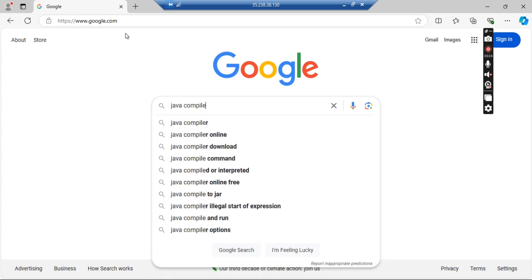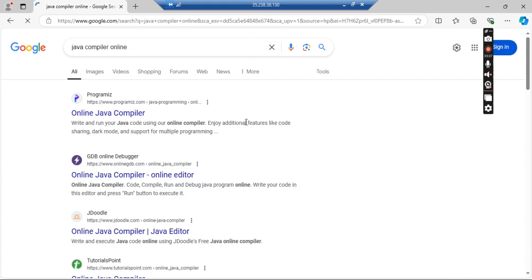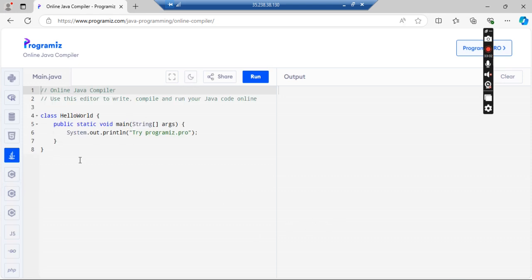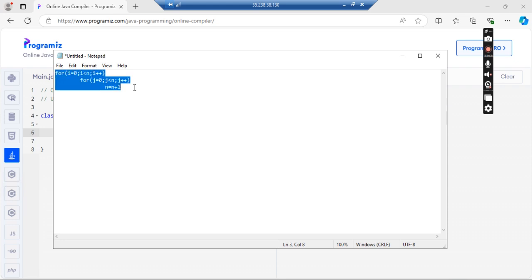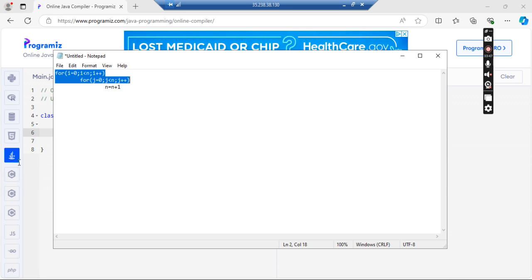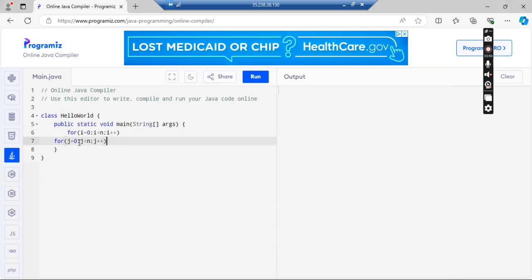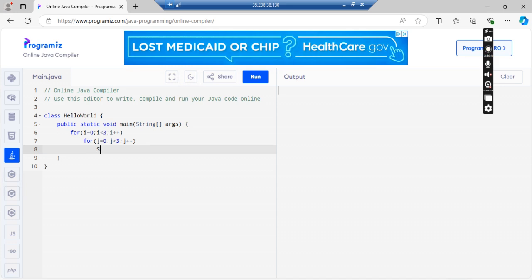Let me take a small Java online compiler. Even though we can write it in this one, for understanding you can also write it in Visual Studio Code. So I am taking this simple code. Control C, Control V. I will modify this n to 3, and then here I am going to just print the values.